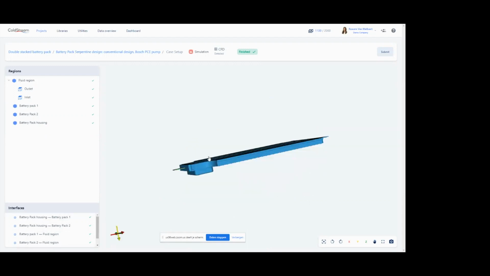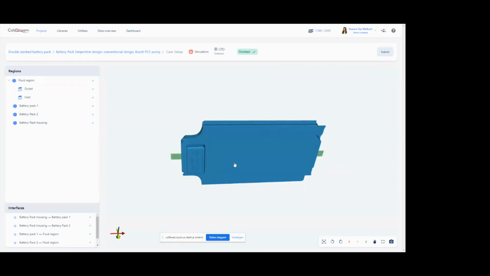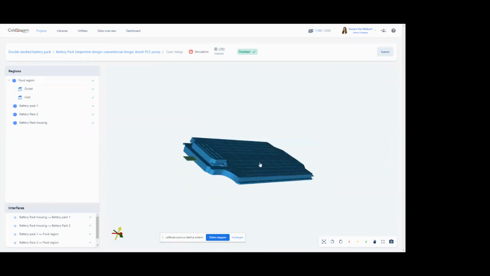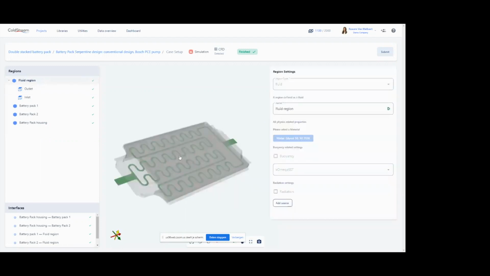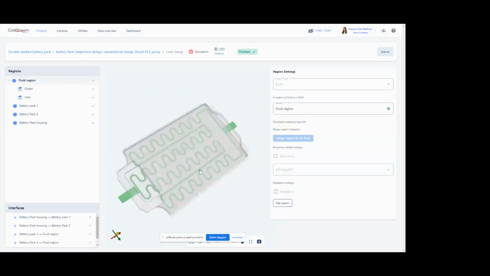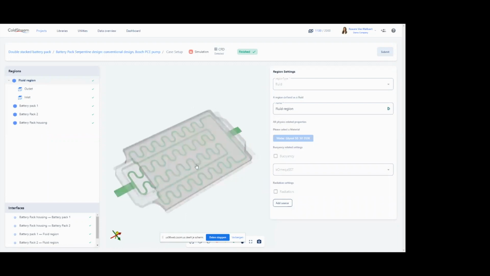And that's basically the first step that you do when doing case setup, is uploading your geometry. Now we've done that. So the next step is to define all the boundary conditions and also to assign some materials to your case.